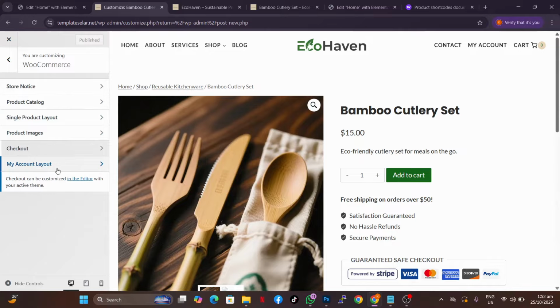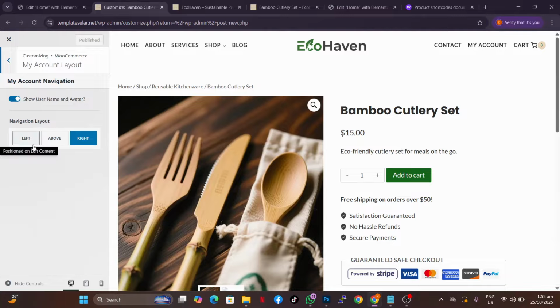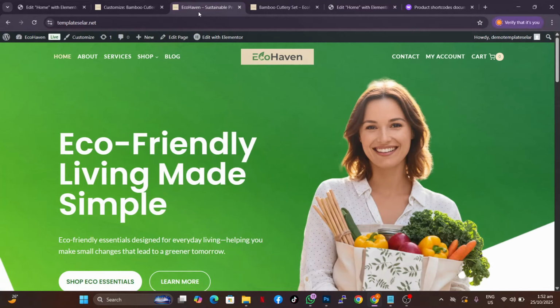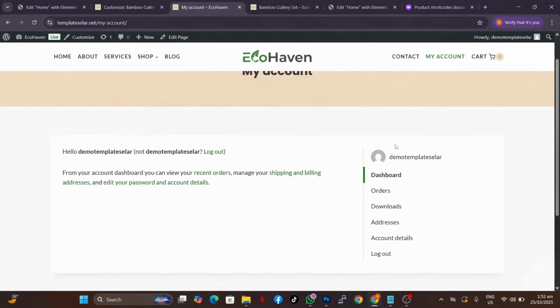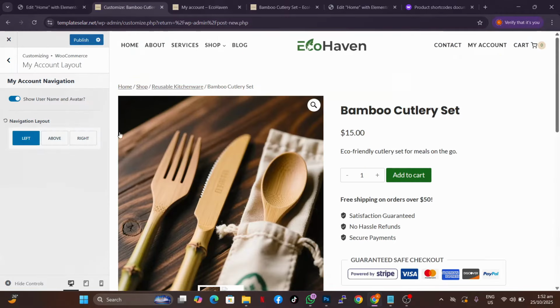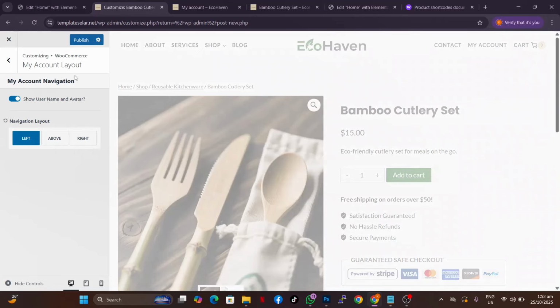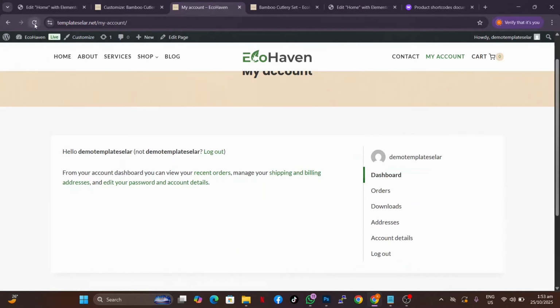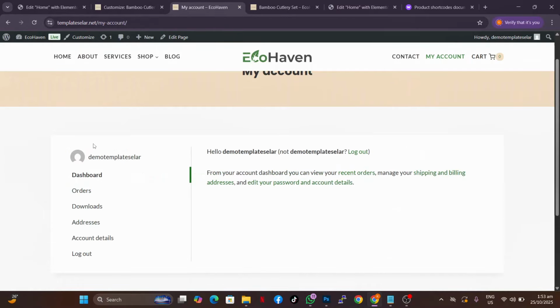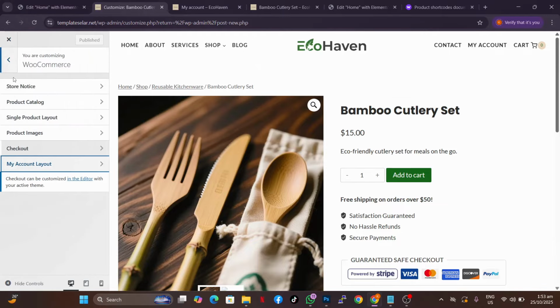The next one we'll go to is what? My account. For my account, the navigation, we want it to be on the left. If you want to see it, you can go over here and see my account also, and then you're going to see that the navigation is on the right, which is not good. We want it to come on the left, and you can decide to show the avatar, name and all those things. So we publish it, and when we come over here and refresh it, it's going to come over here. Okay, so that is it for my account.